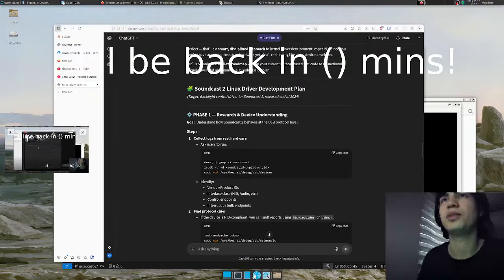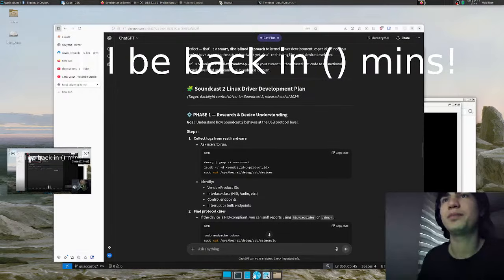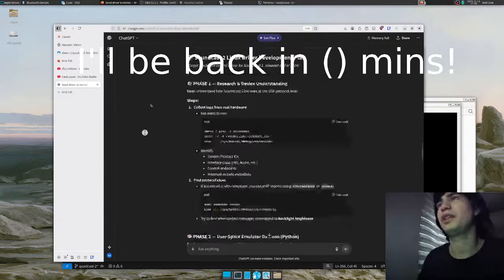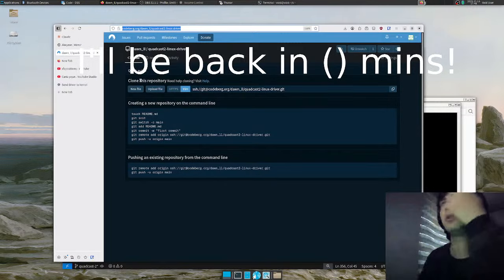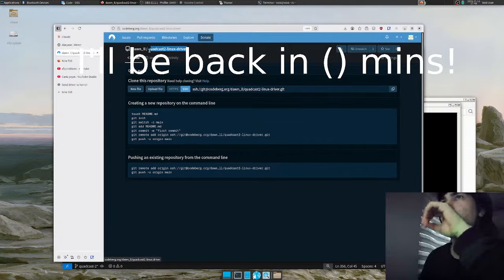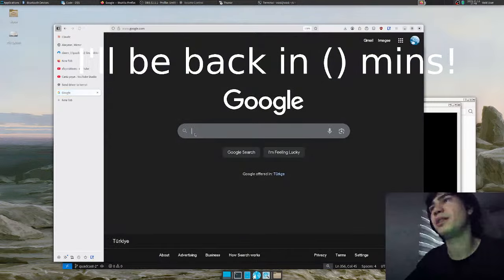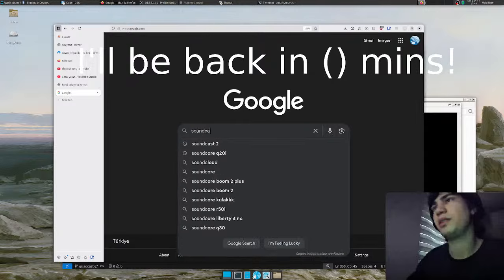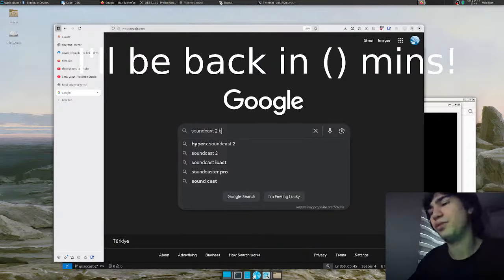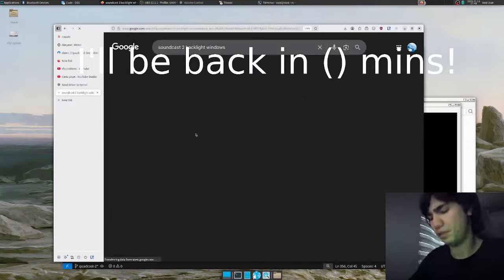So, hello friends. Today what we are gonna do is write a kernel driver for Quadcast 2. My friend actually wanted to do a script about this, maybe Soundcast to backmon tempos.